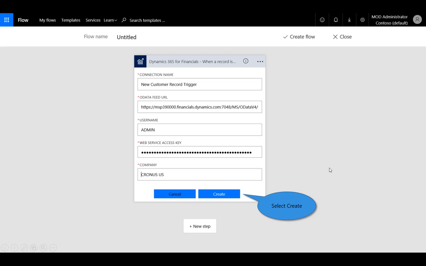Here's how that data looks when we fill it in. First, we want to give our flow a connection name. For this example, we'll use new customer record trigger. Then we input that OData feed URL from earlier, our username that we pull out of financials, and the web services key that we pull out of financials by searching for users and clicking on admin, since that's this particular user. Finally, you must choose the financials company you want this flow to work for. For this example, as you can see, we're going to use it for Cronus US. One quick tip is that all the authentication fields are case sensitive, so pay close attention to this when inputting your information. Once we double check the information, we simply hit Create.